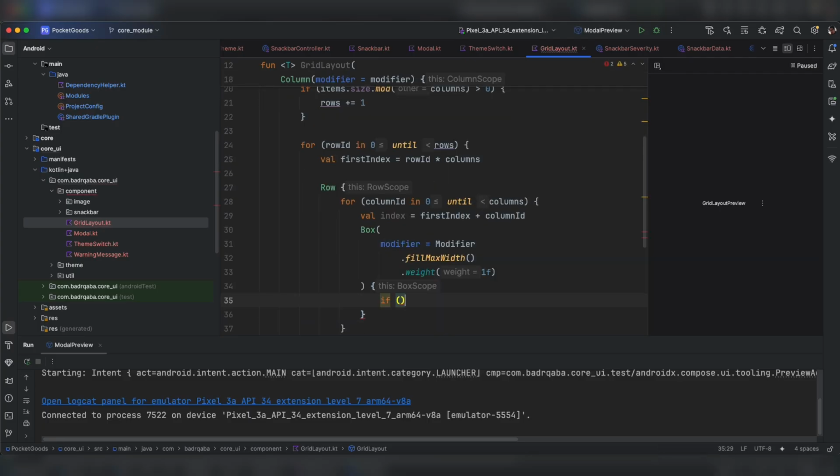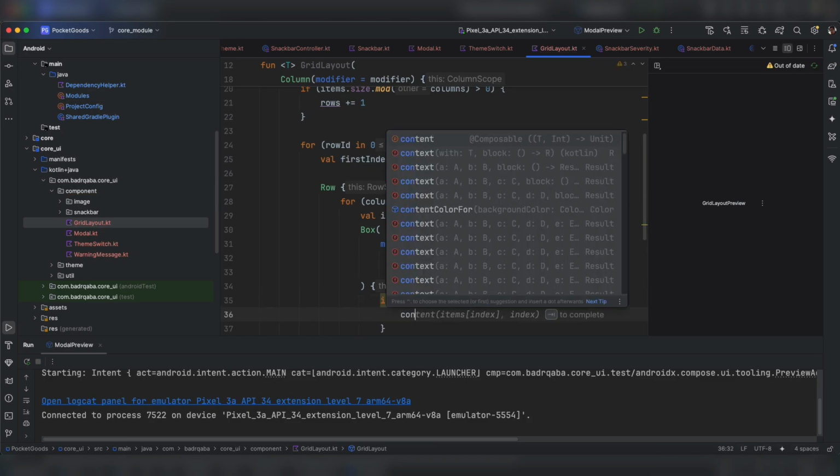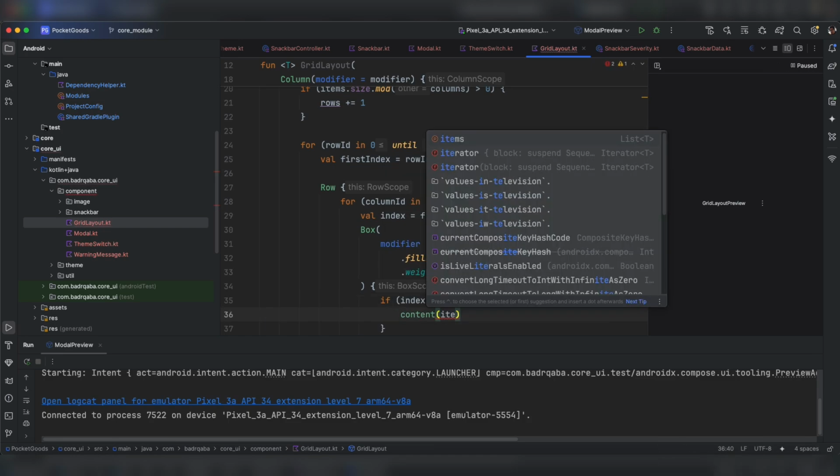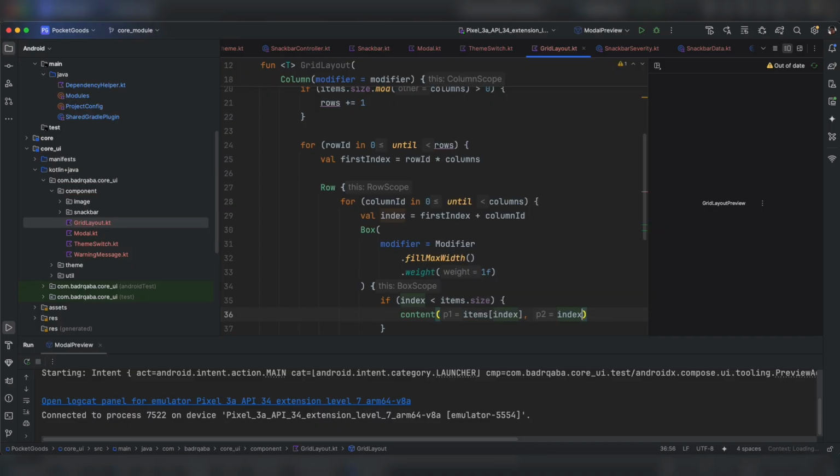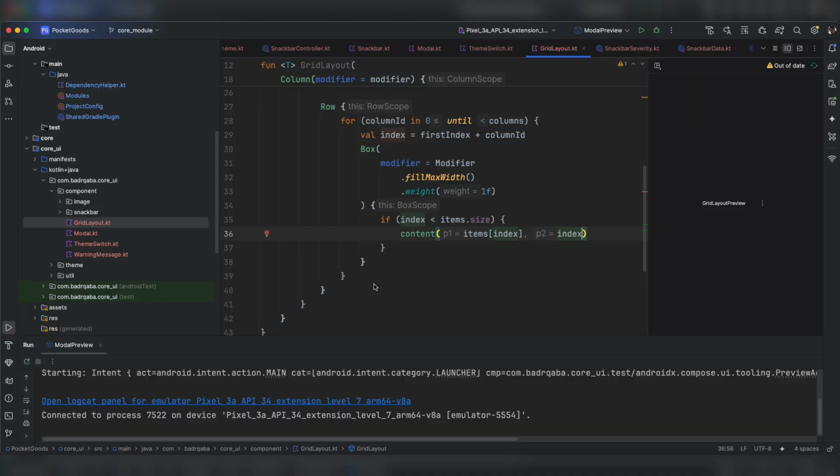Inside the box, we have to check here if the index is less than the number of items. We can put here the content of our item, and we have to fill, of course, the composable with the item and the index as the second argument.